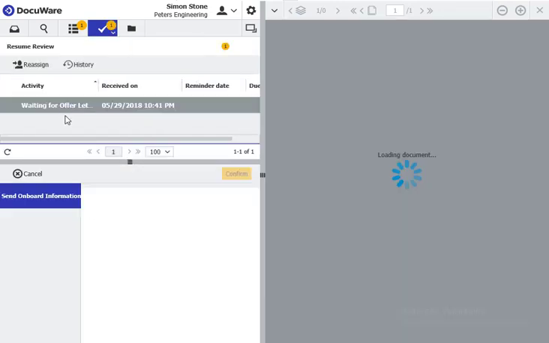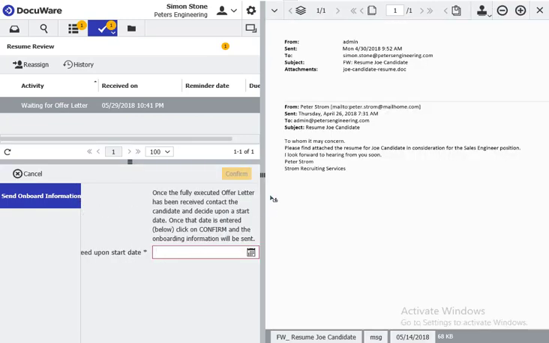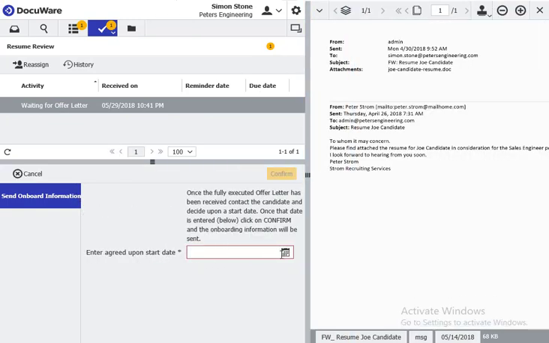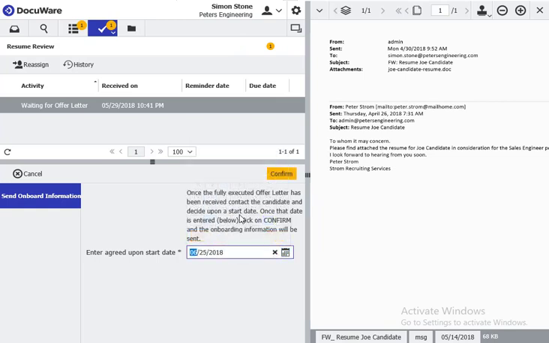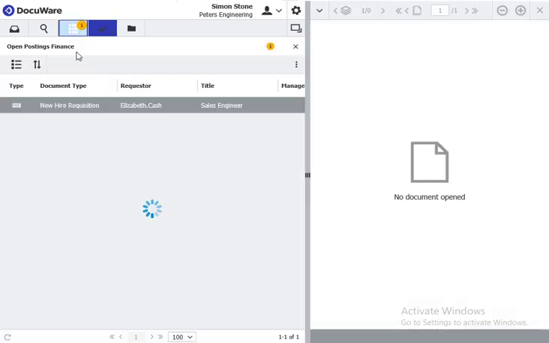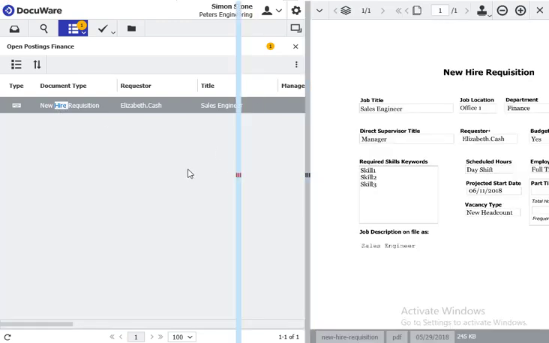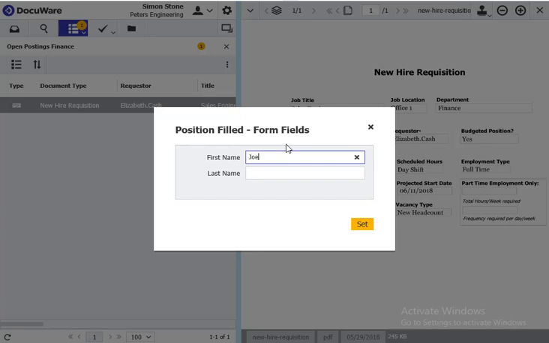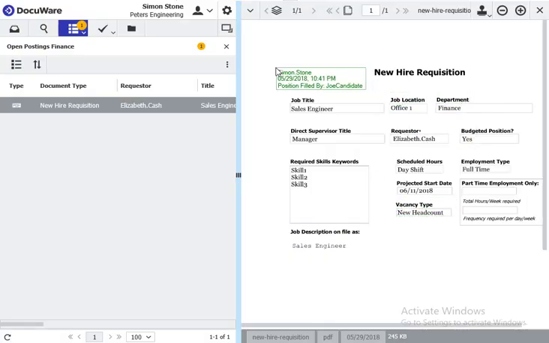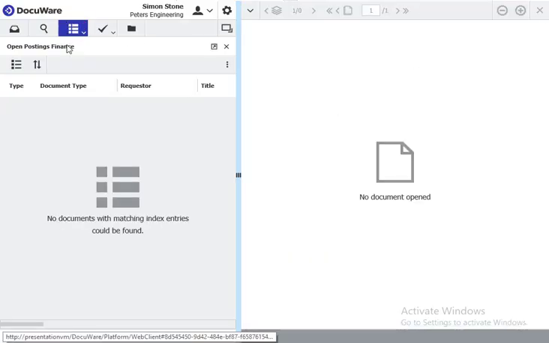And ultimately, we are going to agree upon a start date for this particular employee. Let's say we pick the start date. We can go ahead and confirm this. And now what I can do is close out this open requisition. I'll do that by applying a stamp to it that says this position has been filled by our friend, new employee, Joe Candidate. And by closing this task out and ending the recruiting part of it, we now begin the onboarding aspect.